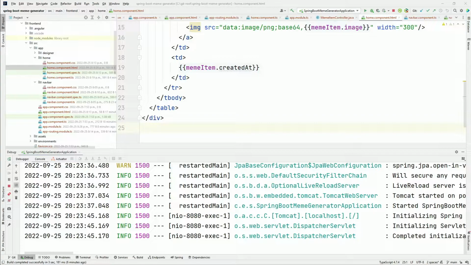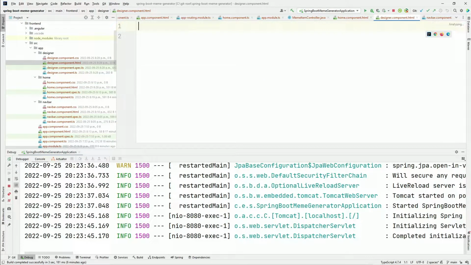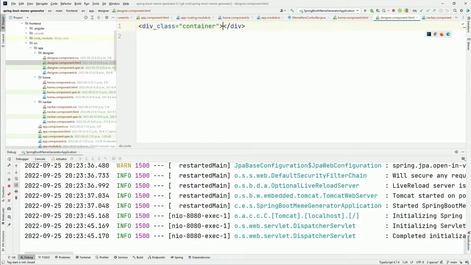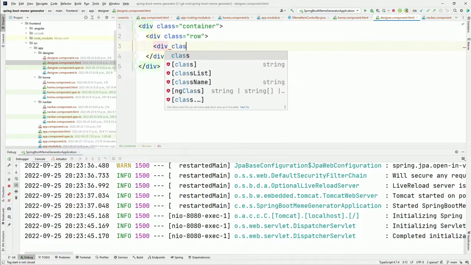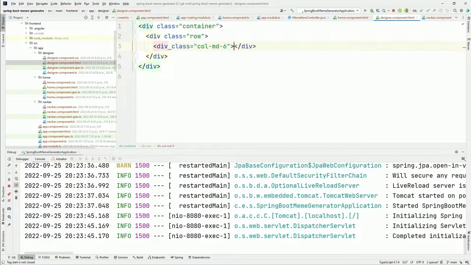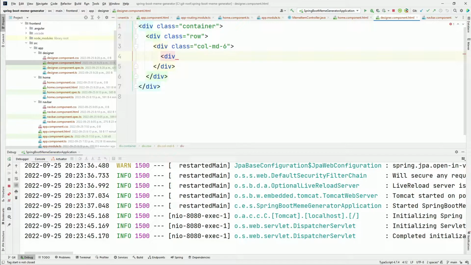So first, let's go ahead and create some HTML. In the designer component, let's go into the HTML. "Designer works." Let's just assume that that's what we get. Let's start with creating a container, and then let's create a row, and then an MD6 column, so basically split the row into half. In the column on the left is where we'll put all of our controls.